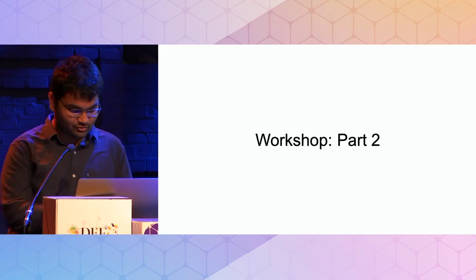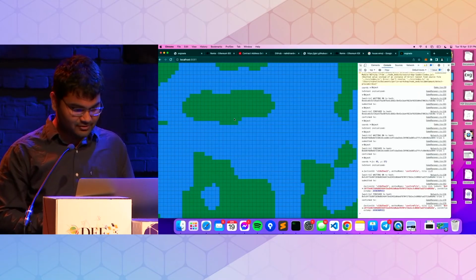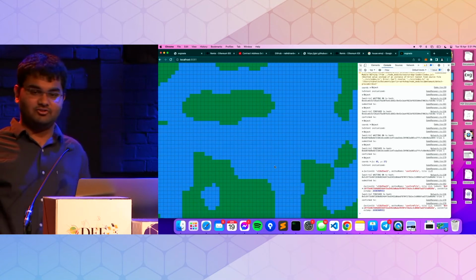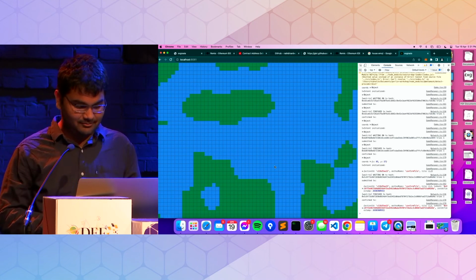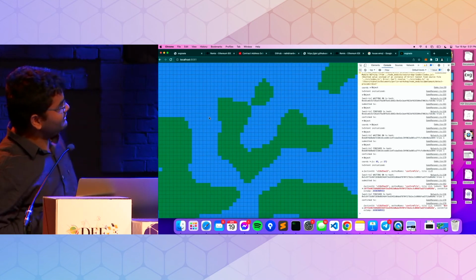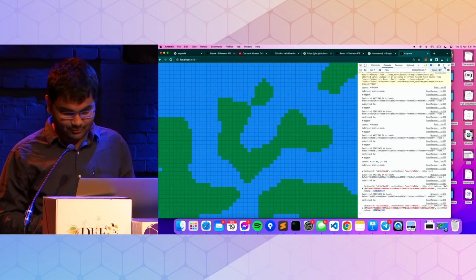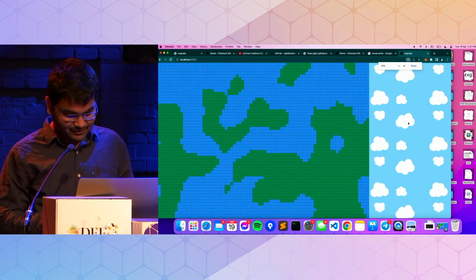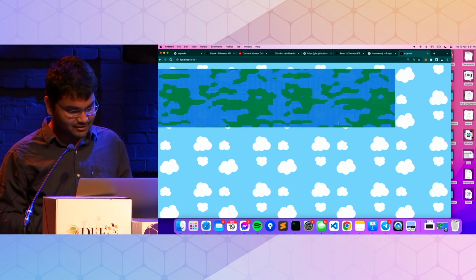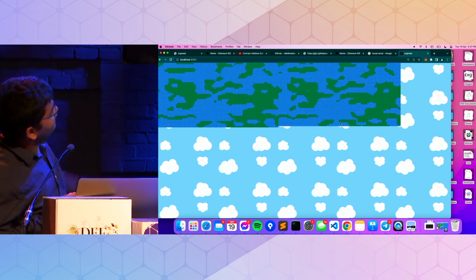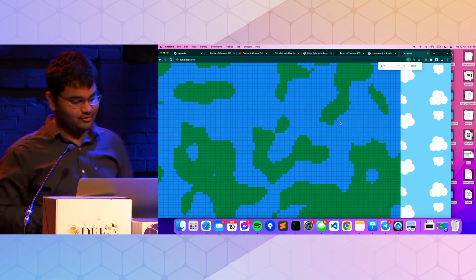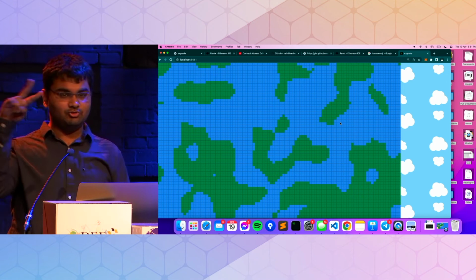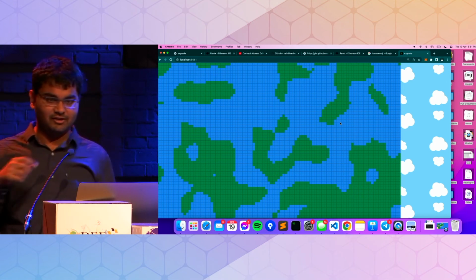So workshop part 2. The goal now is to start with something like this, just water, just land, and we now want to do something more fun to it. One thing you'll notice is that this landscape is slightly more complex than what Brian had. There is a lot more going on if you look at the number of different island structures and things like that. The reason is that we are using 2 Perlin functions here instead of just 1.